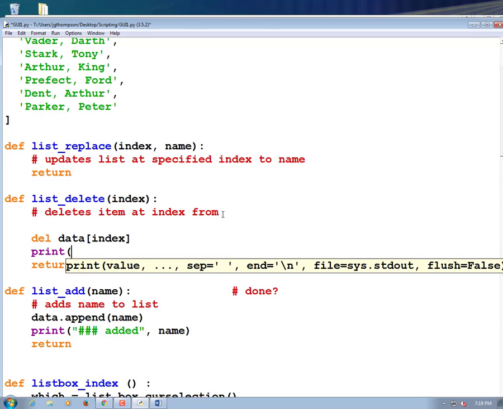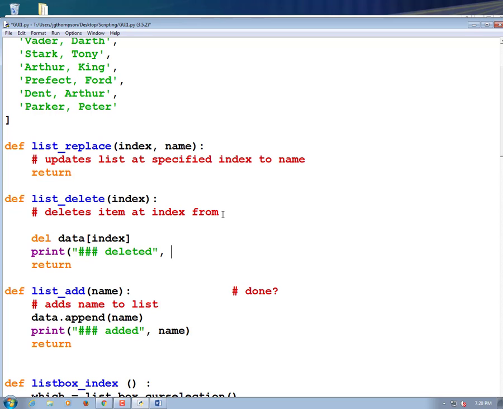And let's print pound, pound, pound, deleted. Now we don't know what data was stored there. We're just referencing it by its index number. We don't know whether it was Joe or Bob or whatever that got deleted. So let's retrieve that data and display it before we delete it. So when we print # deleted name, we actually don't know that name yet, but we can get it real fast. So on that line above delete data, I'm going to say name is equal to data at the specified index value, like that.